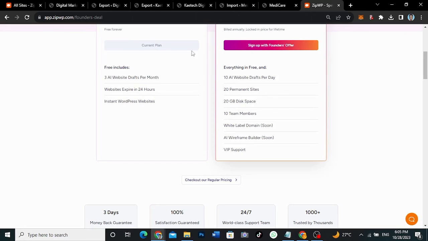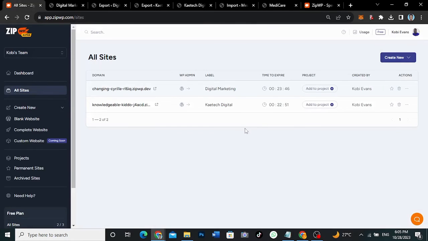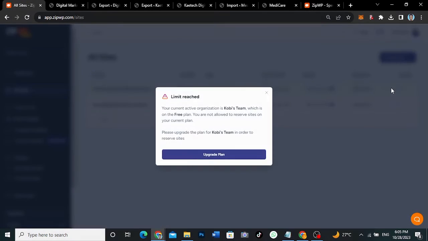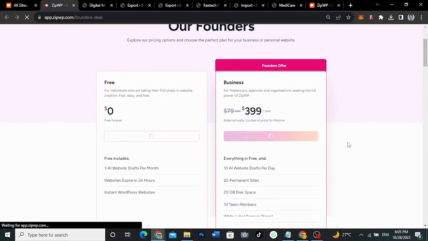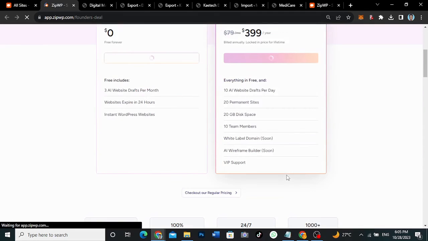Okay, if you look over here, there's this thing which says mark permanent. If I click over here, it will tell me my current plan cannot mark permanent, and I need to upgrade the plan. Okay, and that is how it looks. So if I click on upgrade plan, it will still take me to the Founders Deal, which I have to pick so that I can keep 20 permanent sites.